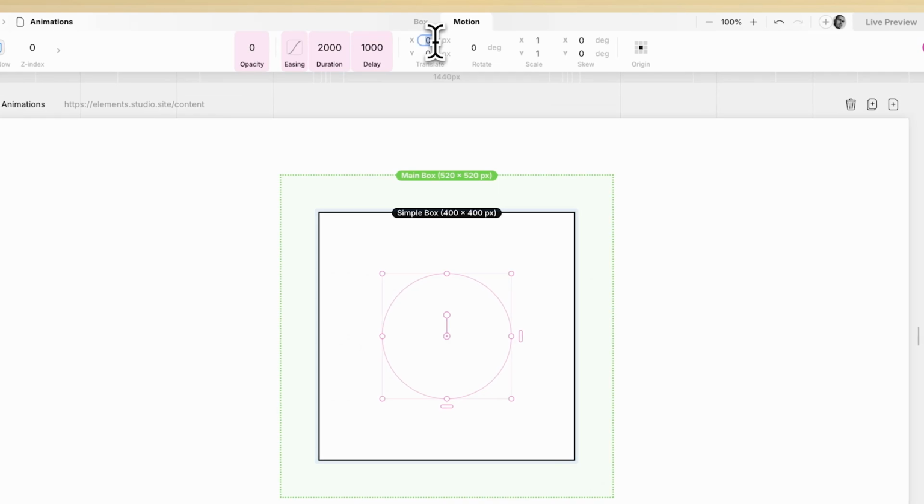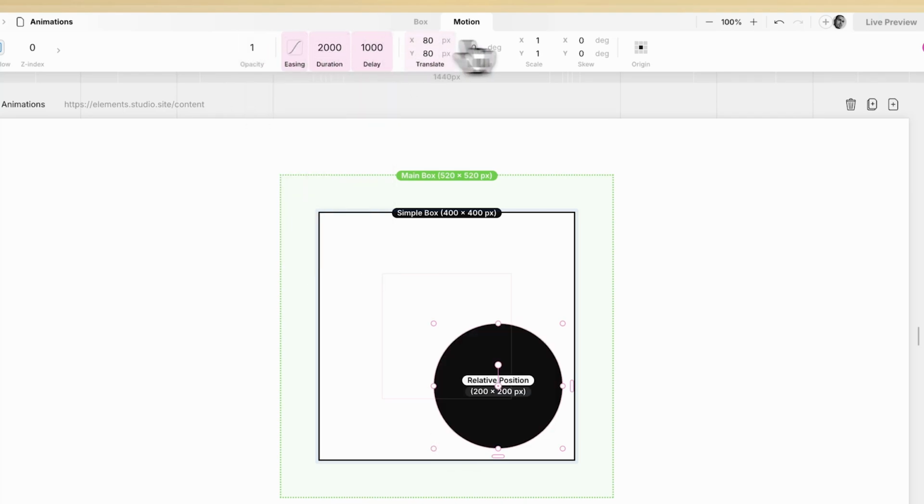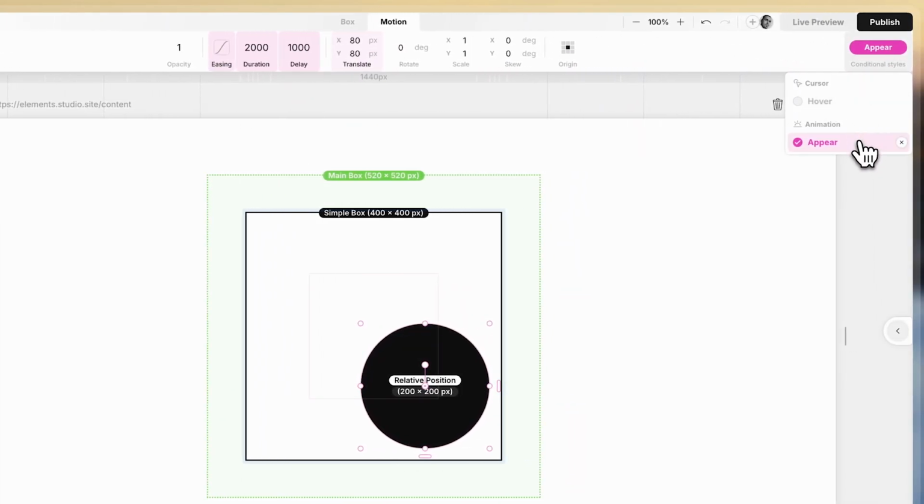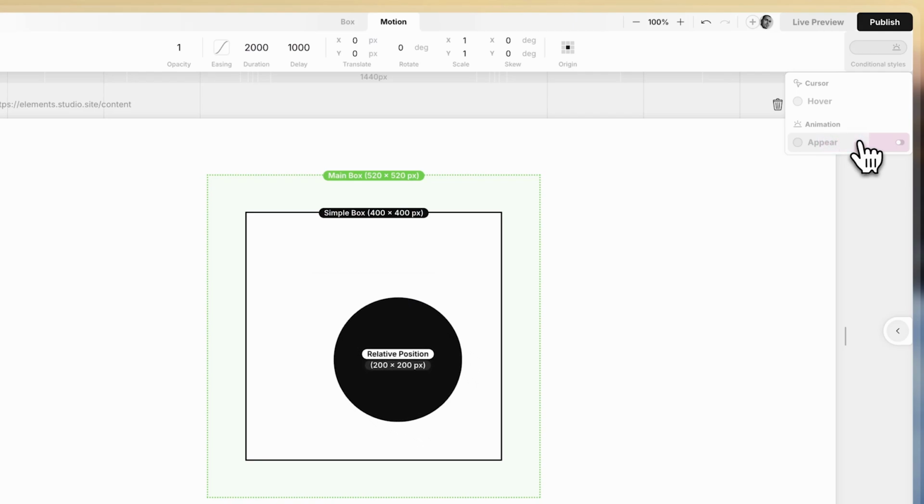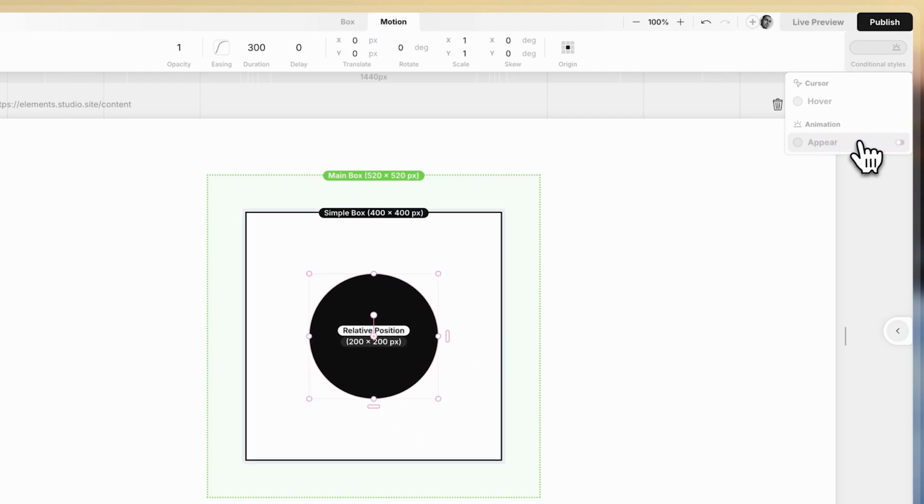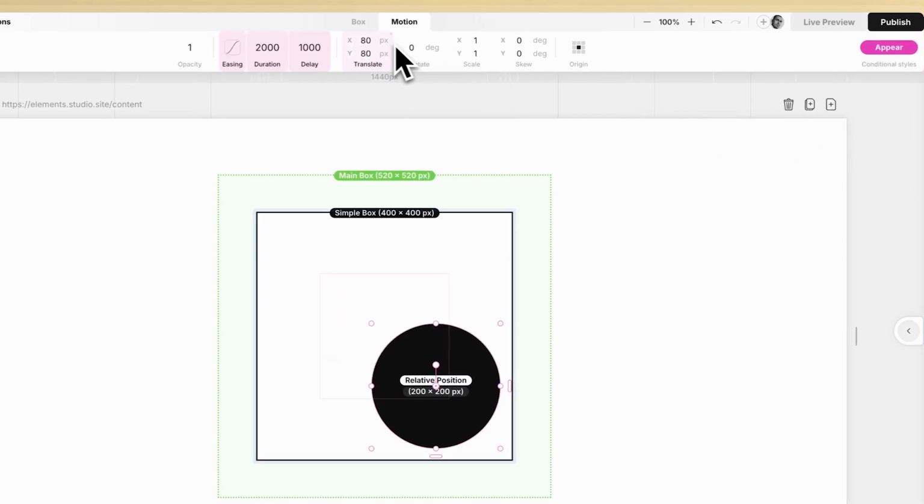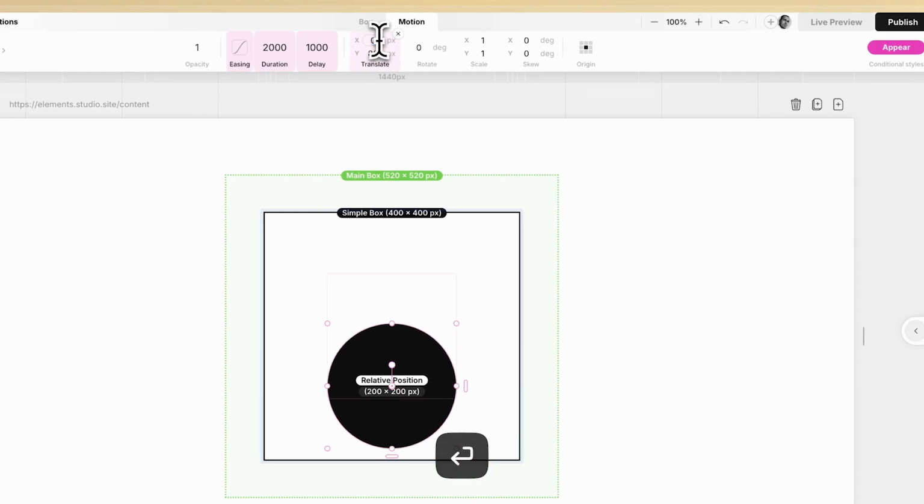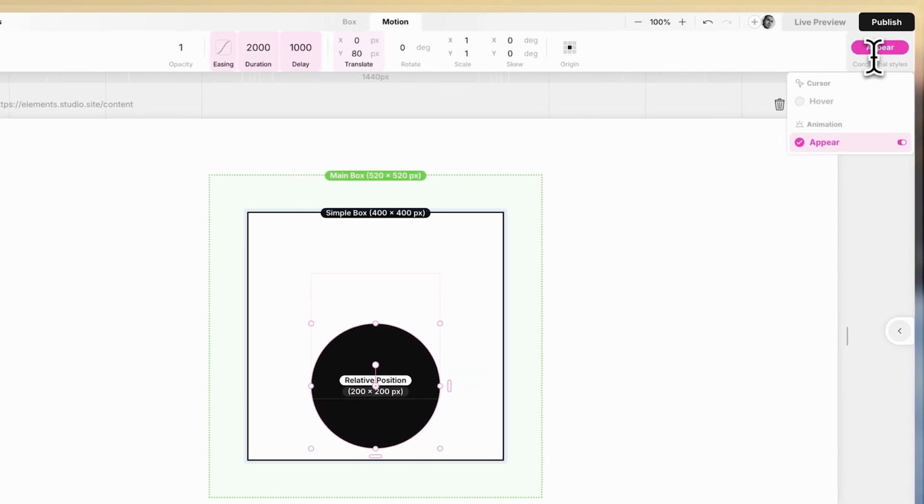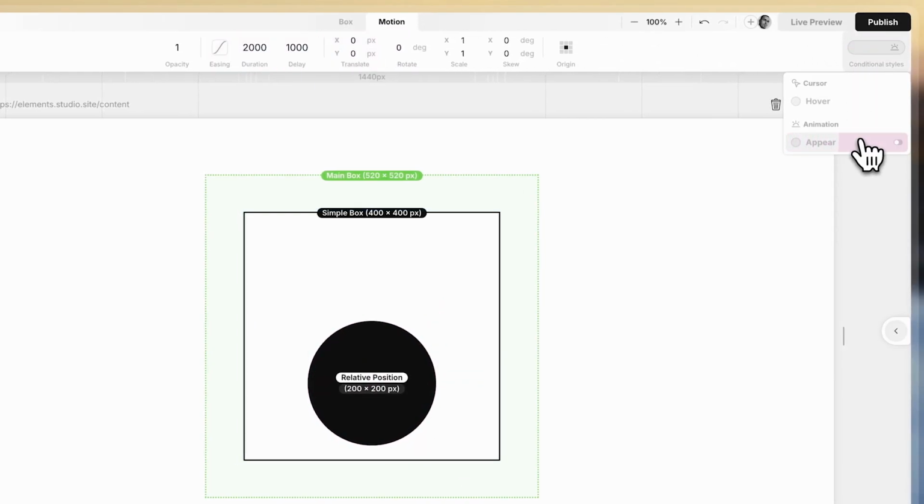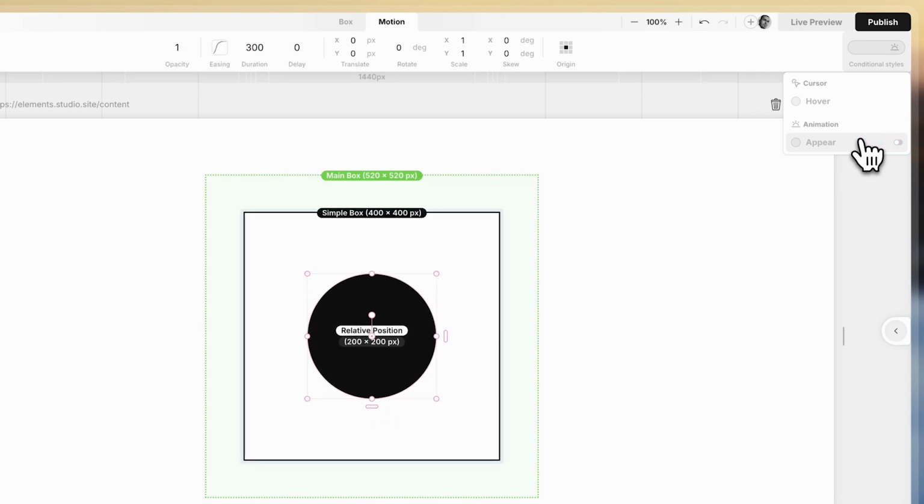For a more dynamic effect, we can adjust the initial position of the circle. This makes it seem like the circle is moving to its original spot. Pretty cool, right?